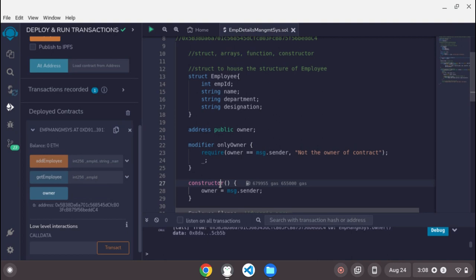It shows that the owner, which is the address, should be the one calling the smart contract. Otherwise, it should give me that error that I'm not the owner of the smart contract.